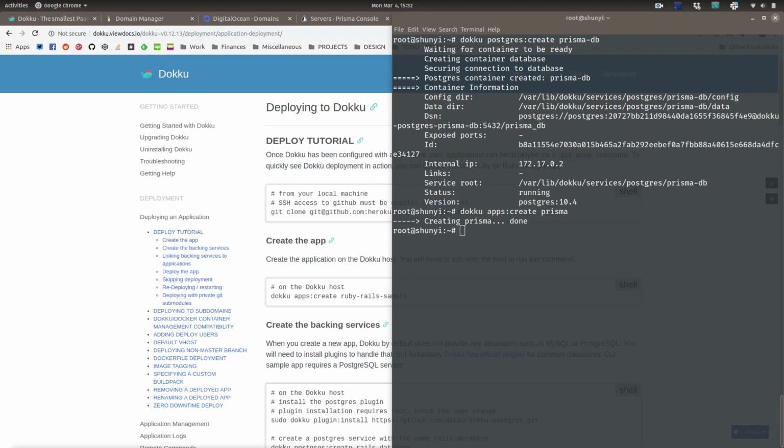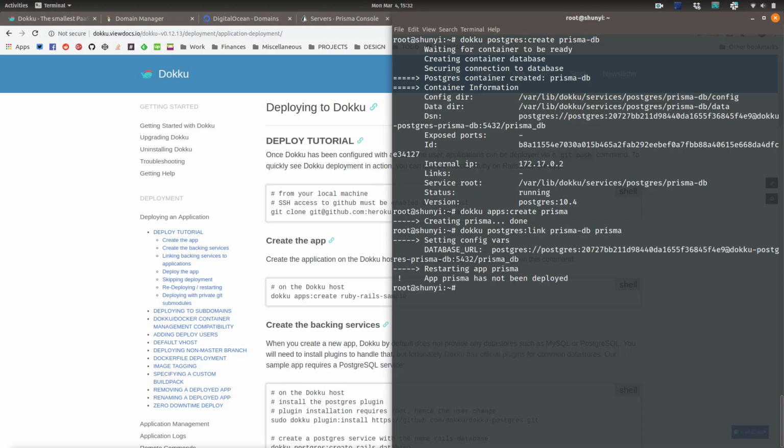So now to link them together, we've got dokku postgres:link, and we're going to write prisma-db, and we're linking that to prisma, the Prisma container that we've created. And no, Prisma has not been deployed. That is fine, because that's the very next thing we're going to do.